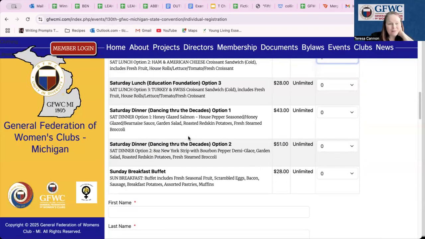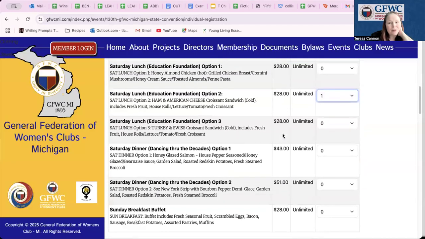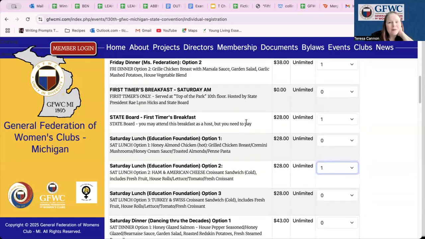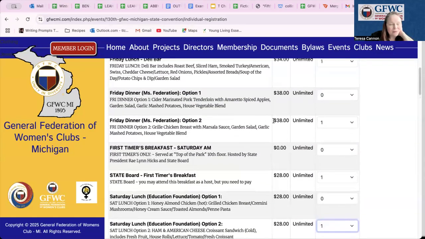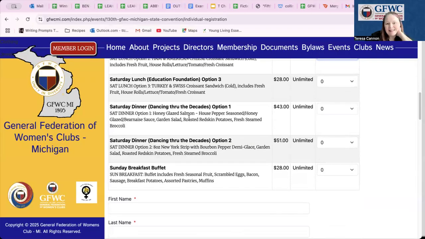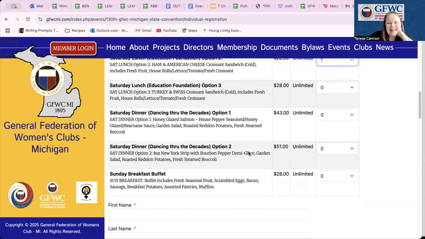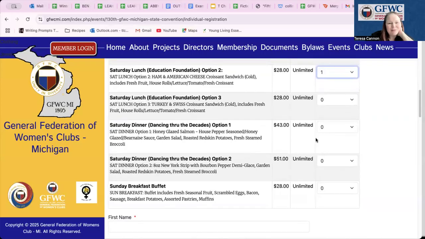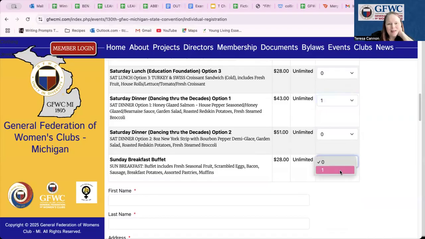Saturday dinner for dancing through the decades. Again, 2 options. These do have different costs with them. The other ones are pretty much the same. All the lunches are 28. Breakfast is 28. Dinner up here was 38 for both. But here you do have a price difference, so you can check out which one you'd like. Honey glazed salmon, New York strip with bourbon pepper demi glacé. Anyway, so you can pick which one of them sounds good. And then the Sunday breakfast buffet: fruit, eggs, bacon, sausage, breakfast potatoes, pastries, and muffins.